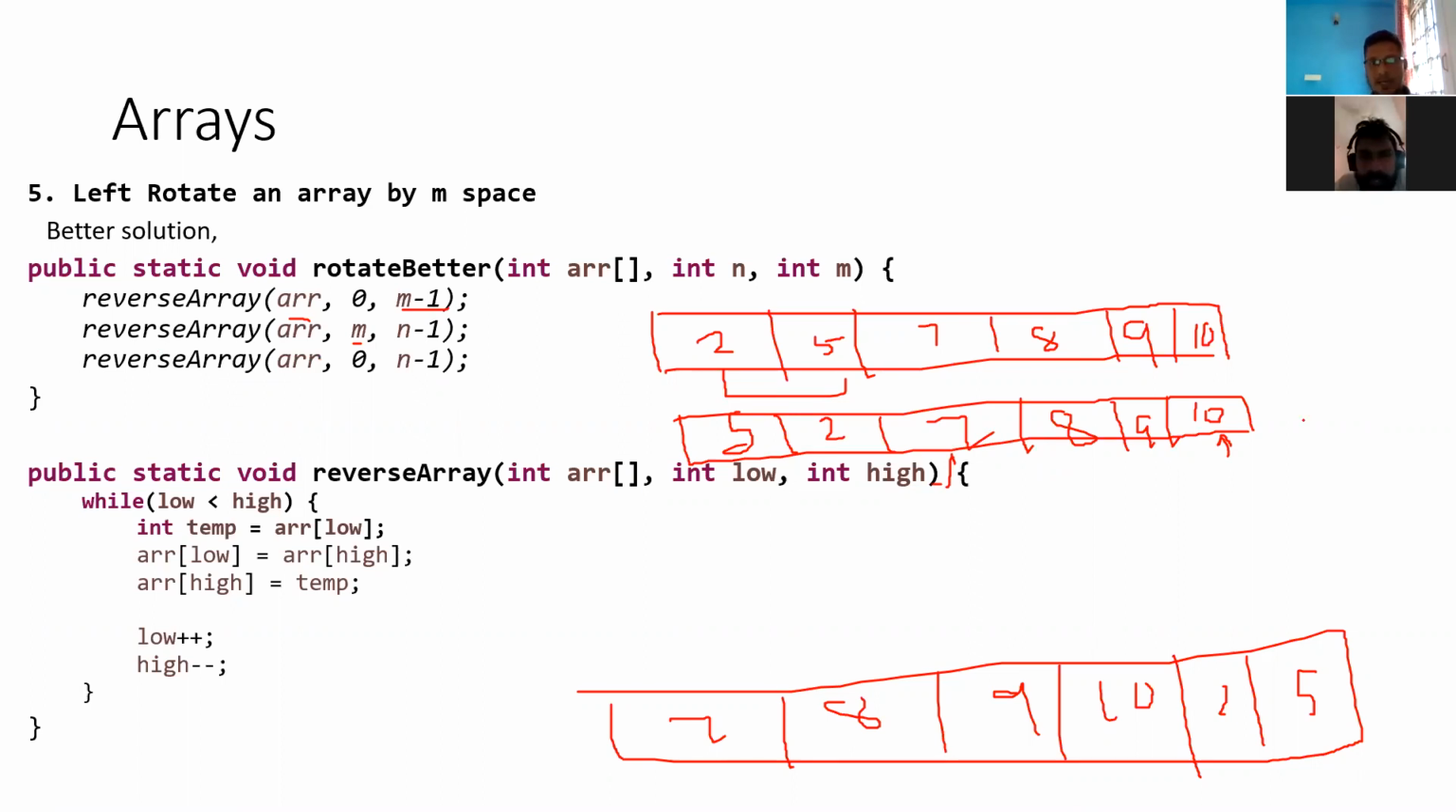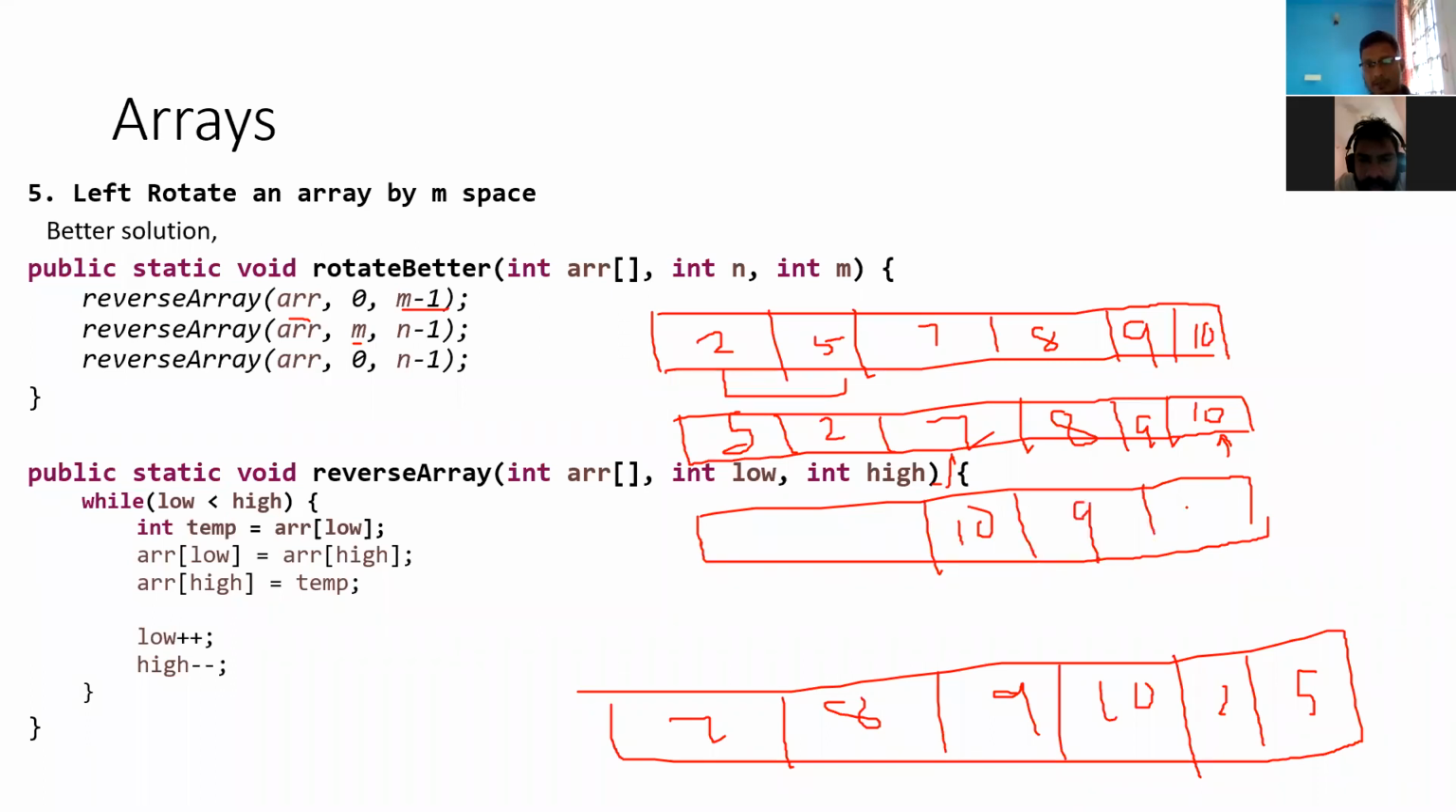If you reverse the array, what will it be? It will be something like this. You are basically doing a reverse. So instead of 7 you will have 10 here, in 8's place you will have 9 here, and then 8 will be moved here, and 7 will be moved here. Basically, this is how you have reversed it. And whatever you did earlier, 5 and 2 will remain the same.